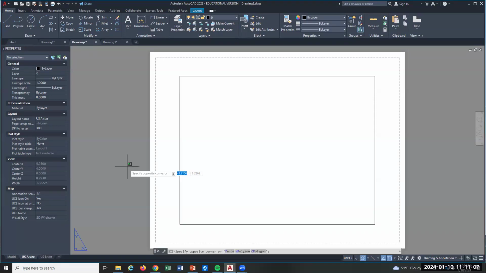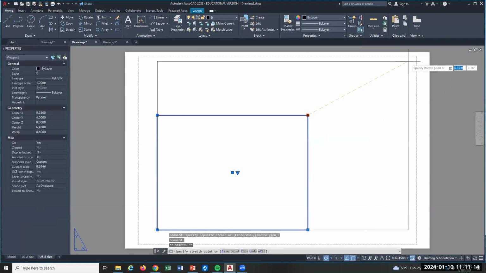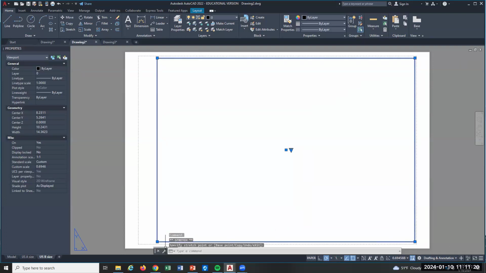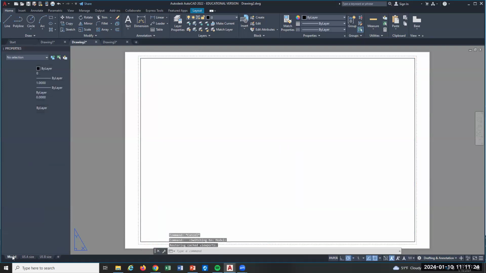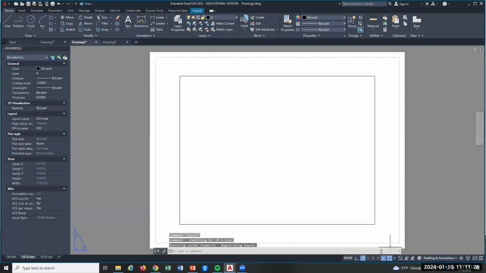Right? And so in here in paper space is where we would create the title block, right? Title blocks go in paper space, drawings or models go in model space. Model space in here is paper space.